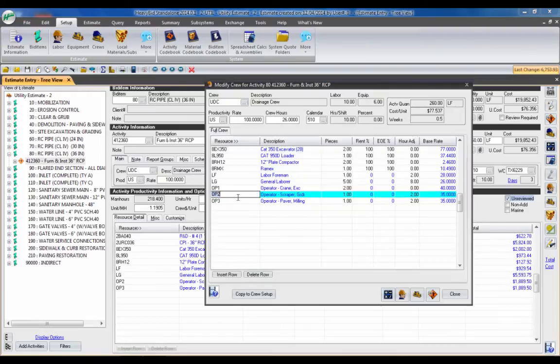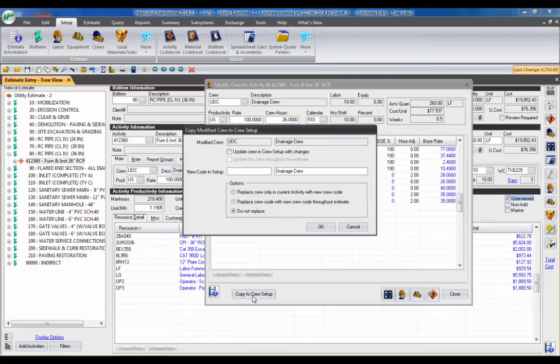Now, we also have the option of copying to, if you notice here, copy to crew setup, where I can update the setup of this crew. So if I'm all the time modifying this crew with these changes, I might want to go ahead and update this crew throughout the estimate. You notice that's one of the options. Or just in the setup. More than likely, if I'm going to do it in the setup, I'm also going to update it throughout the estimate.